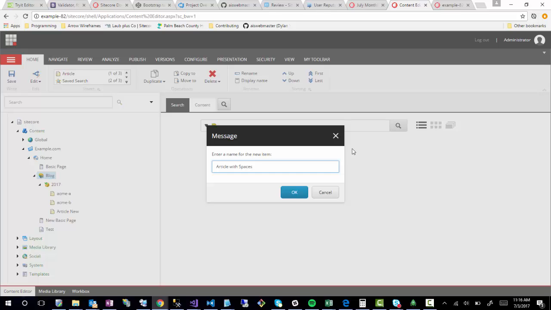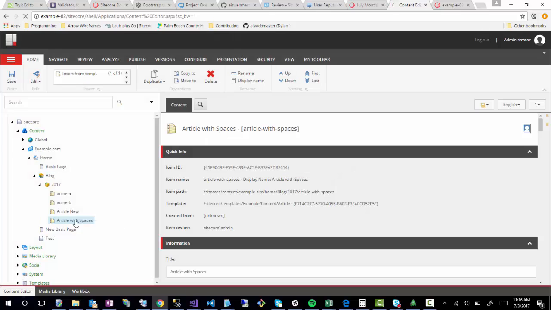So I'll just create one called article with spaces. I'm going to save that. And now you'll see that it's actually got a little bit more description up here in the item name. So the item name is now called article-with-spaces, all lowercase. And the display name is now Article with spaces, the original thing that we typed in. And you'll see over here, it's still a friendly name, but the item name is more SEO friendly, or even from a readability standpoint, more friendly.